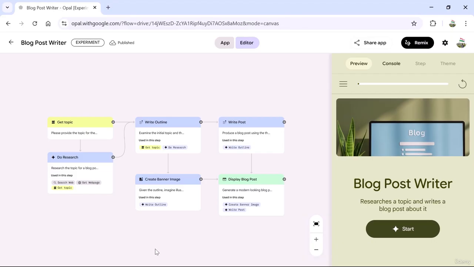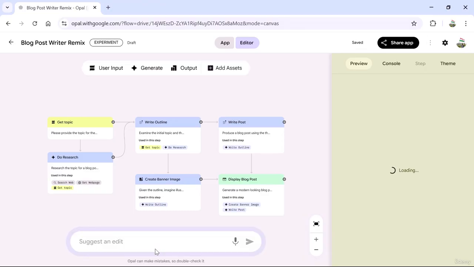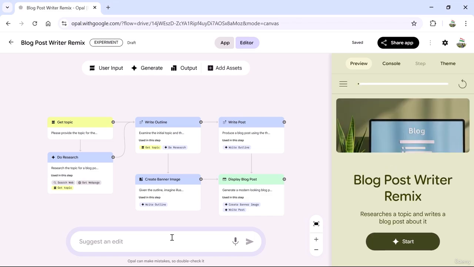That is, it will create a copy for me, and that's something which is called a remix. It's kind of creating a duplicate of this app, and then it allows you to edit it. Otherwise, you will not be able to edit that application because it is created by someone else. So now you would see that I have the blog post writer, and then a remix word is added to it. So great, let it be. Or I can probably rename it anything that I want.